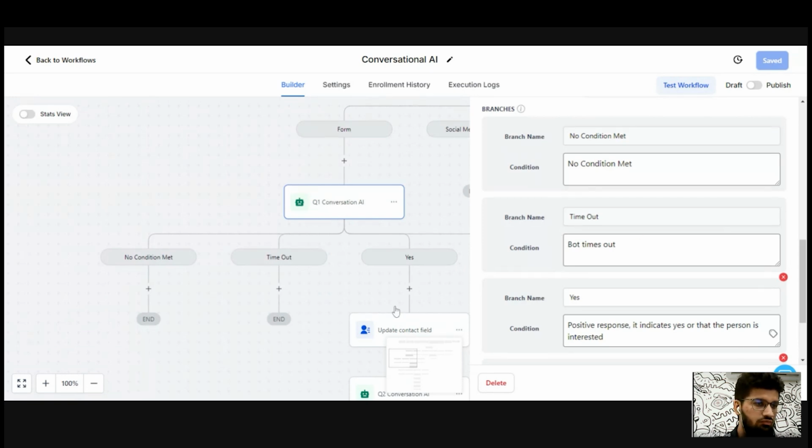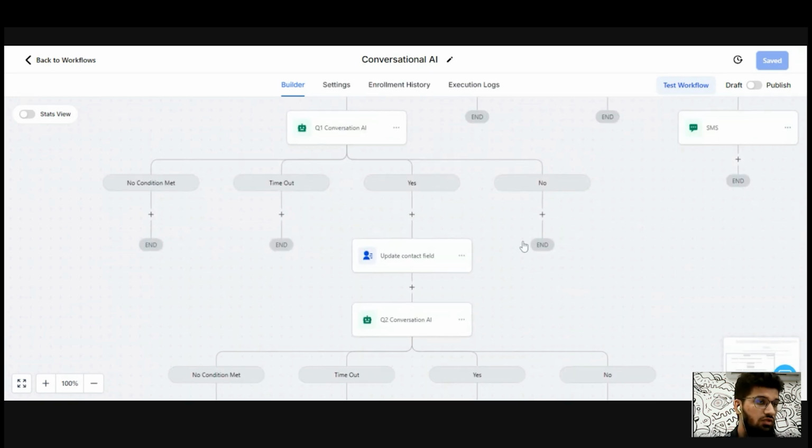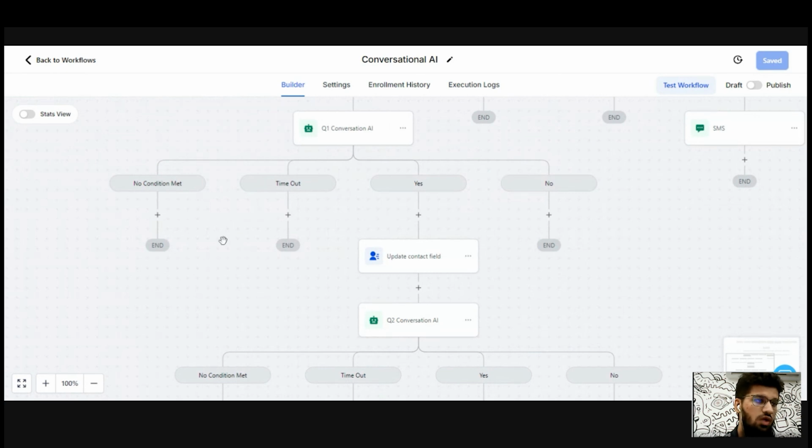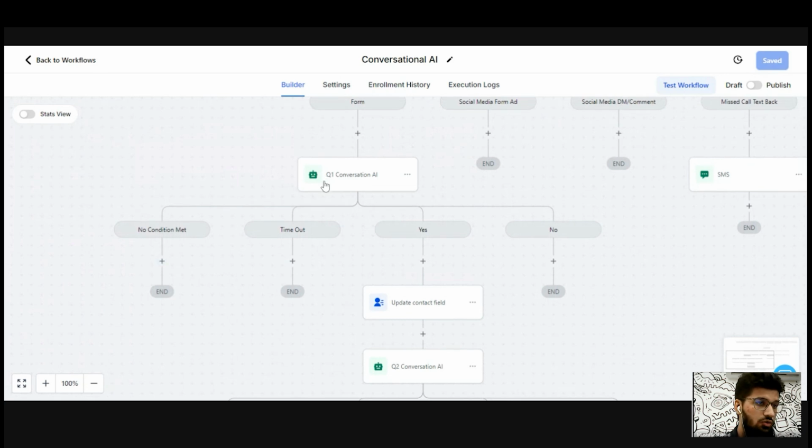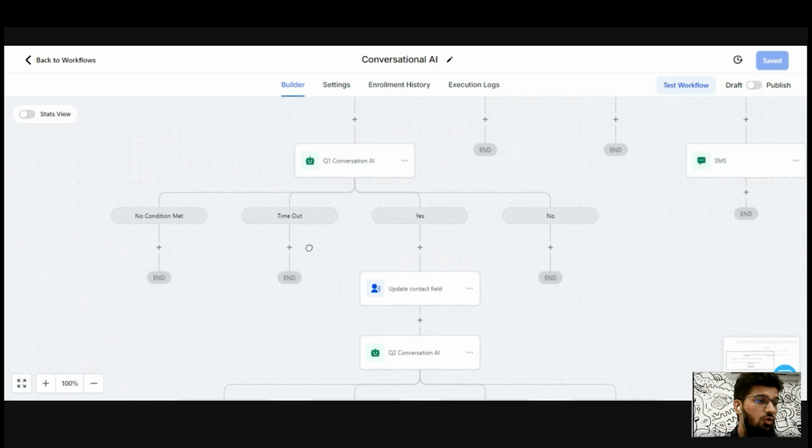So over here, from there, you have these 4 branches. You can make as many as you want. So if no condition has been met, you can send them back to this part, so it re-asks the question. If it's a timeout, you can send them to a nurture sequence, an infinite nurture sequence, so that the person keeps getting an SMS or an email, let's say, once every week for the entire year, 10 years, whatever your nurture sequence is.